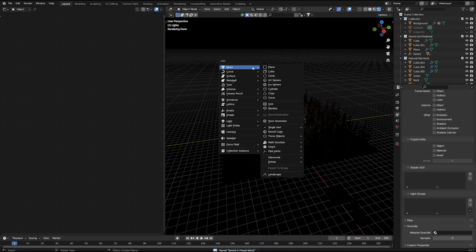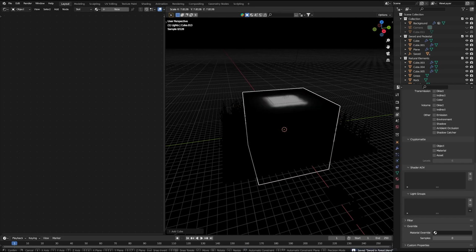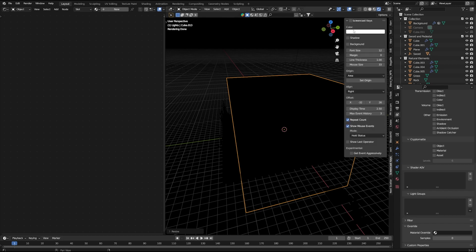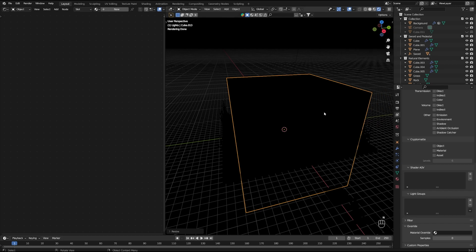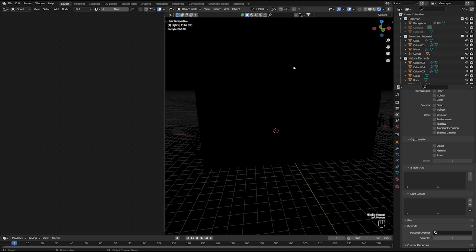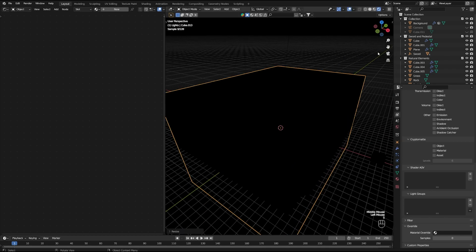So again, let's press Shift A. Let's add a cube. Let's press S to scale it out. And oops, I will turn on screencast keys for you guys. And let's press S Y. And now we have a similar setup to the one we had earlier.